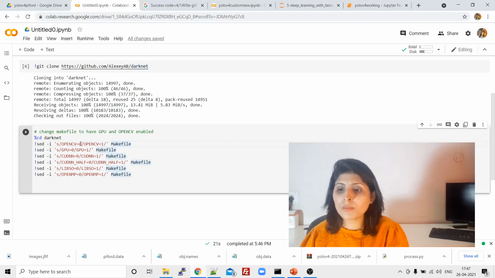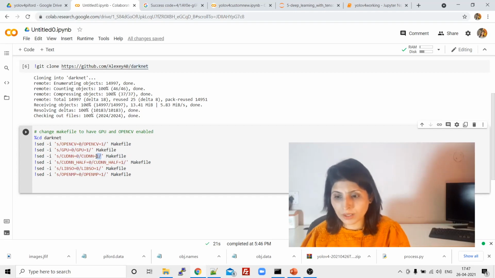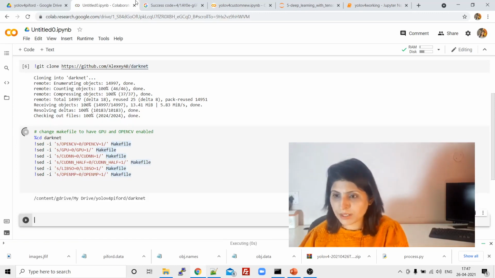This 0 means we are not using OpenCV, but we want to use OpenCV. That's why OpenCV is equal to 1. In the default settings of the makefile, the GPU value is 0 and we want to write 1 because we are going to use the GPU for execution. And CUDNN was 0 and we have to make it 1. In the same way, there are other things you need to do. These are the changes which I want to make in my makefile, and I've written those changes over here. After that, press enter.